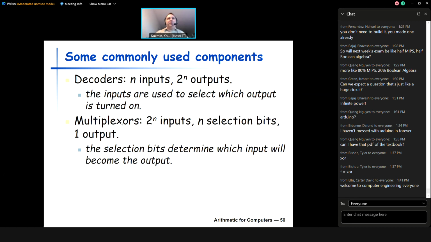Both are important, but multiplexers are especially important. You're going to see a lot of multiplexers in the future lectures. So let's start with decoders.